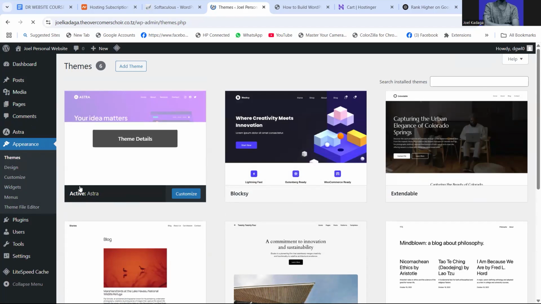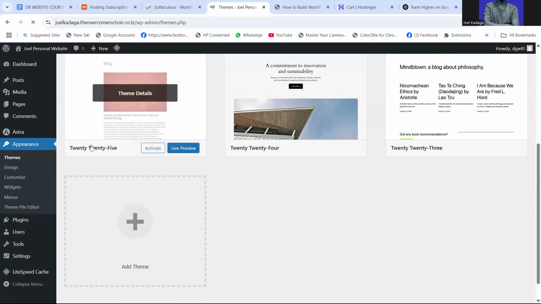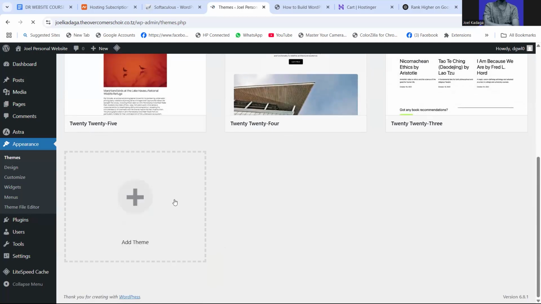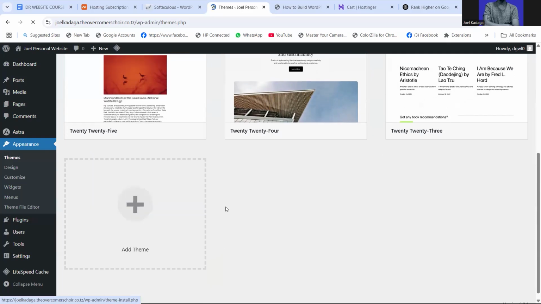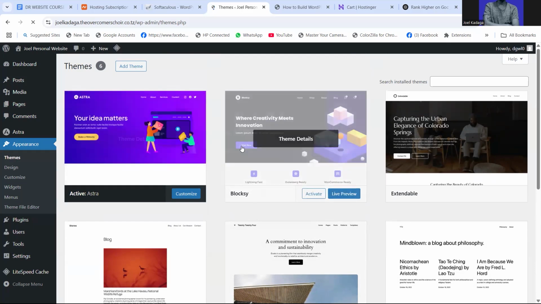The one that is active is the theme the website is using right now. The next one is Bloxy. The next one is Extendable, 2025, 2024, 2023, and the other ones. You can add a theme by uploading, since you can buy or download themes from other websites. So then you just come to install here.